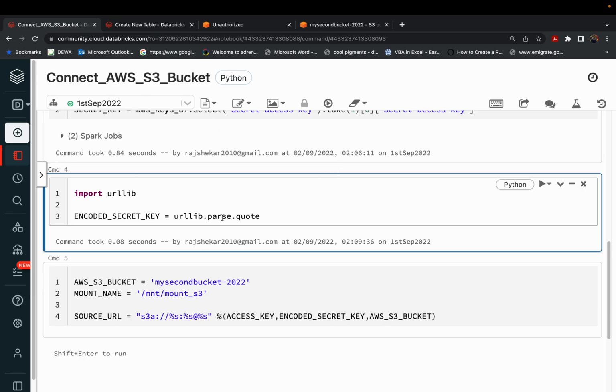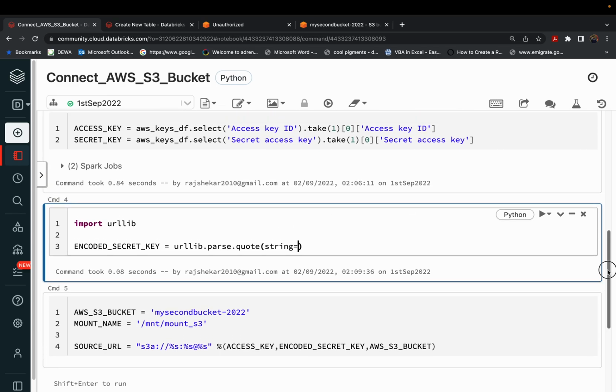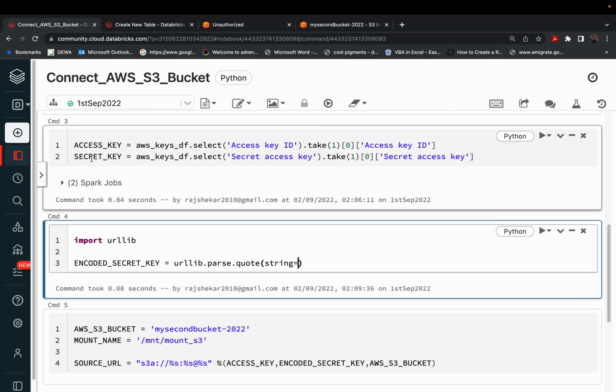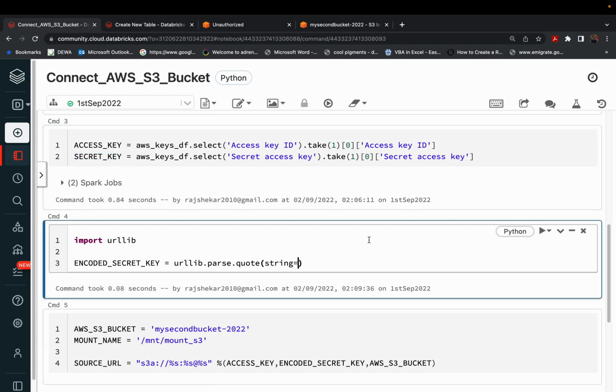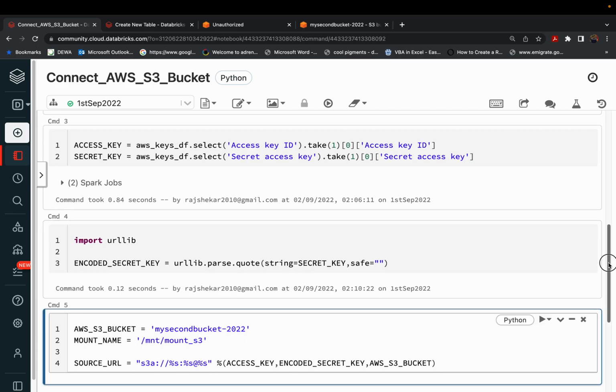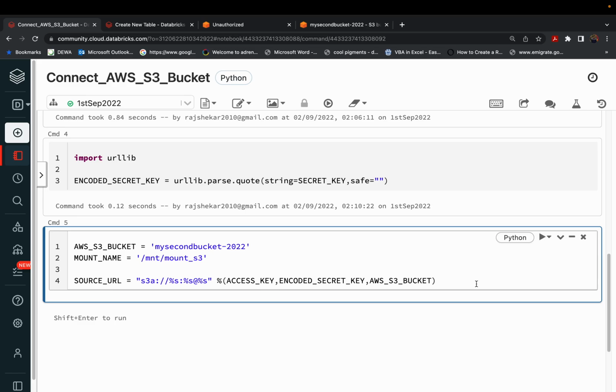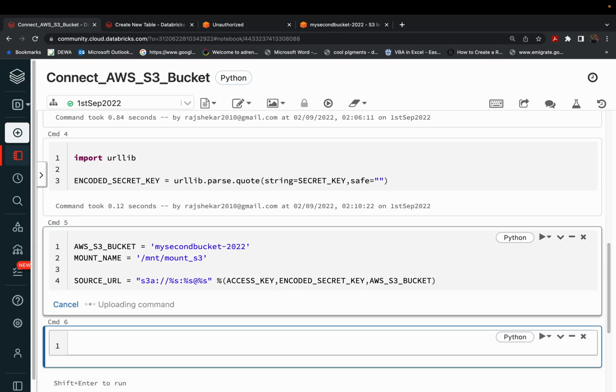I would be passing this secret key dot quote. In this, I would write a string equal to the secret key which we have created earlier. This is the secret key, so I'll copy this and paste it here, and then safe equals to blank. So this is our encoded secret key. And now if I run it, it will not give us any error message.